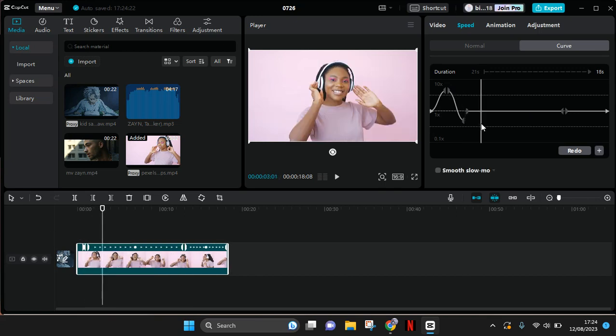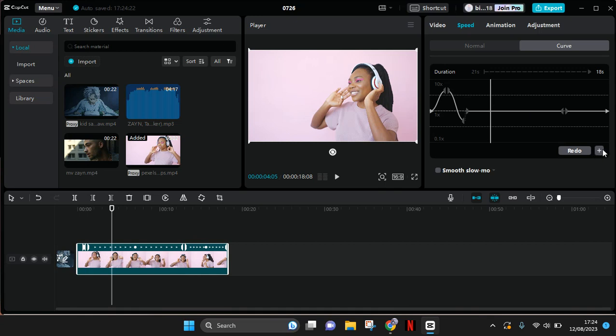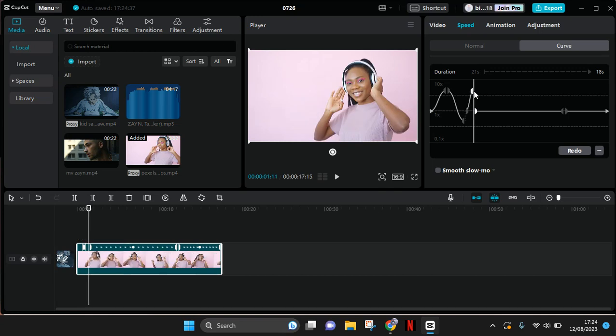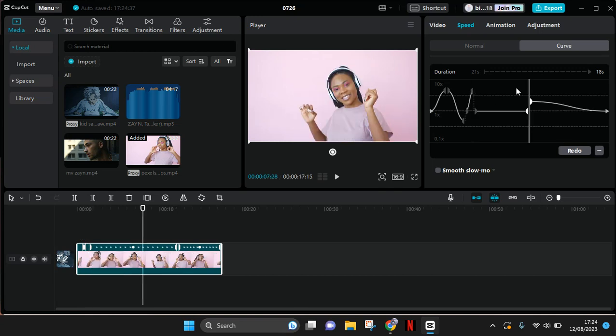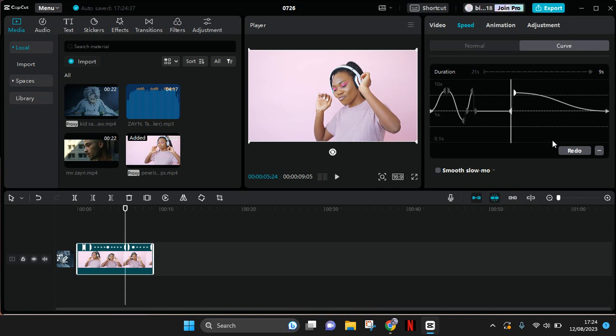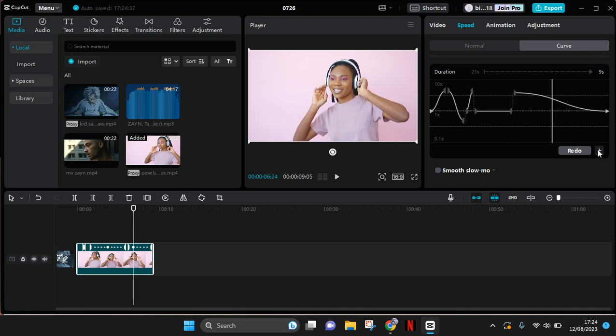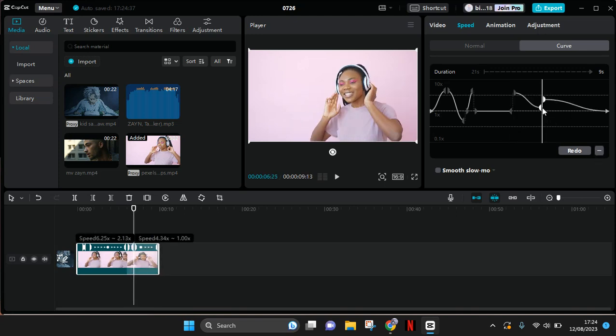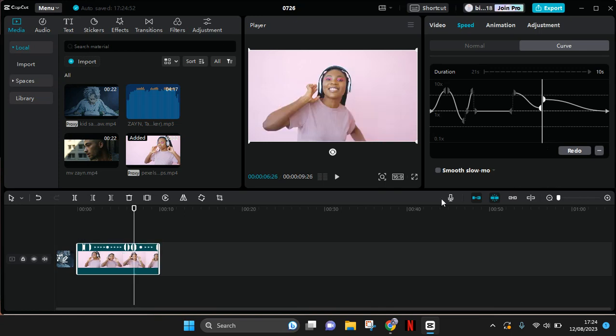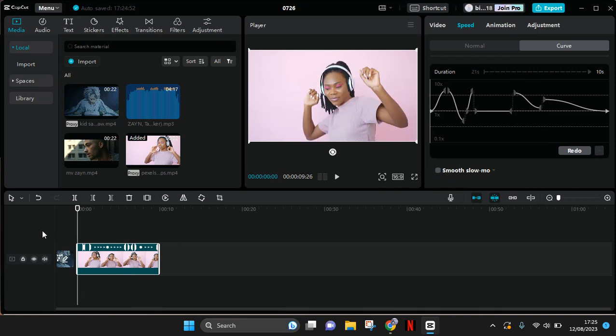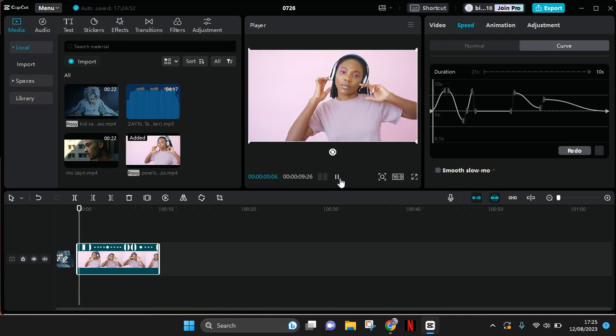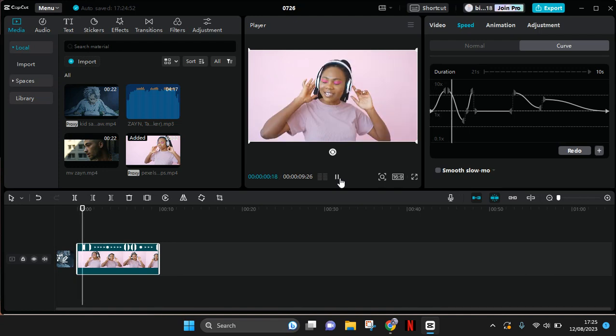And if you want to add another point, just click on the plus icon here. Okay, and adjust it to your liking. Okay, I'm going to add another one in here. And here, if you want to make it a smooth slow-mo, you can just click on this box. But I'm going to see the result first. Okay, now it will go like this.